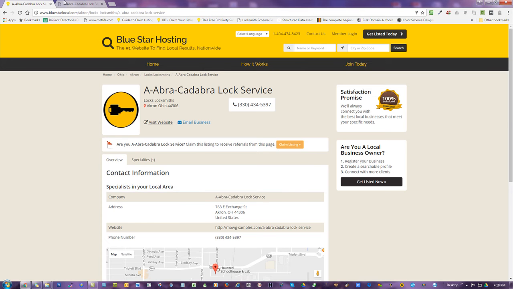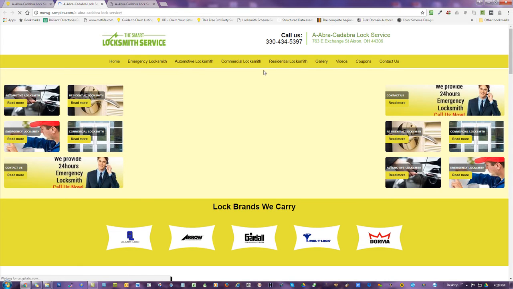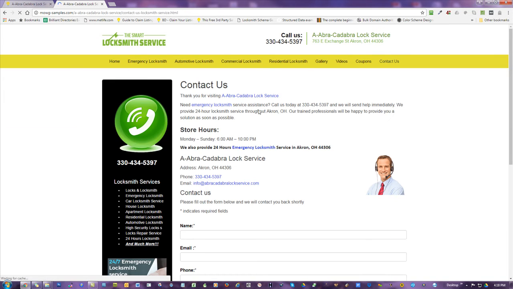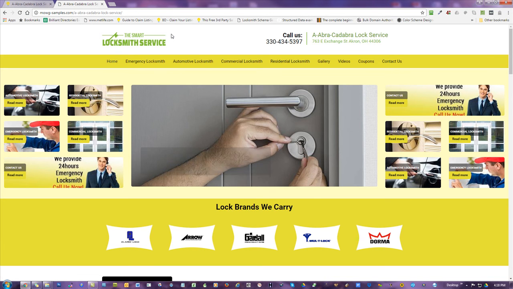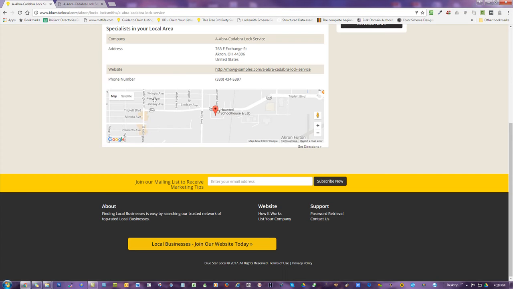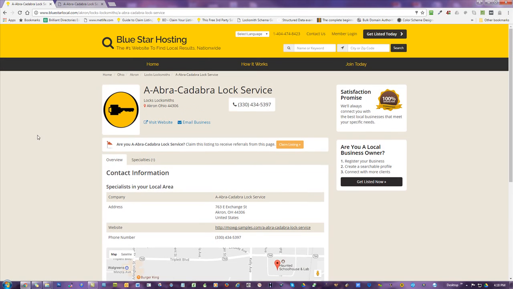Abracadabra Lock Service, visit website, happens to be this, and it goes there. Get it? This is all theirs, right? Now, of course, what's going to happen is if they want to pay for the upgrade, we're going to do a website on their own domain just for them. And then they can update the website link. They can log into their listing and update it, whenever they want to go from their old website to the new one. What's one more thing that's really awesome?